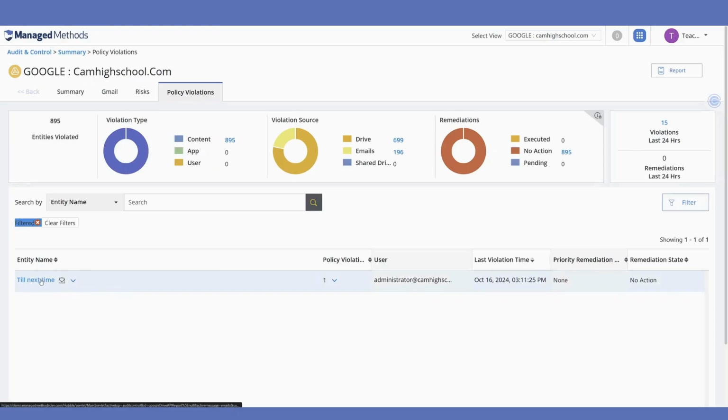Now, if I clicked on this, it would actually take me over to the Gmail tab. That's a tab I don't have permission on in this view. Some of you may have permission in the Gmail tab where you're able to do some investigations and things like that into Gmail. Not everyone may have that permission level here.